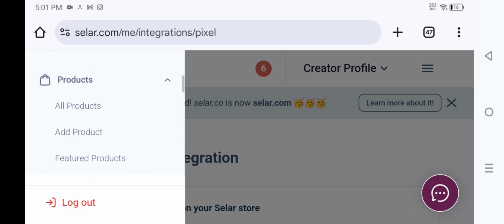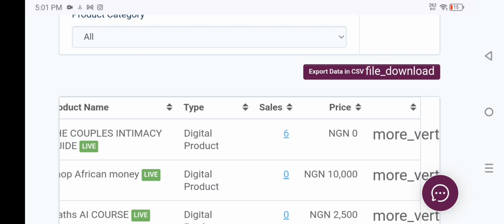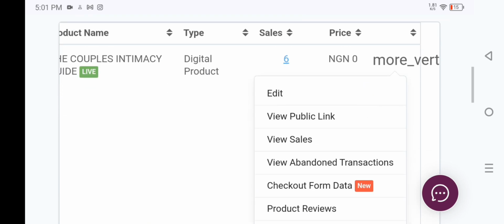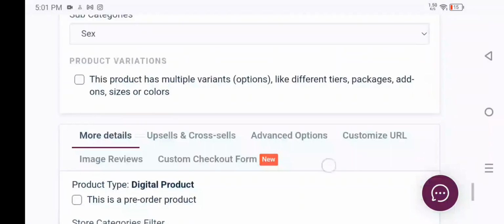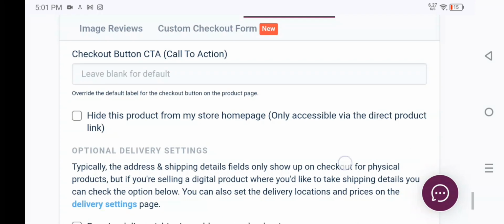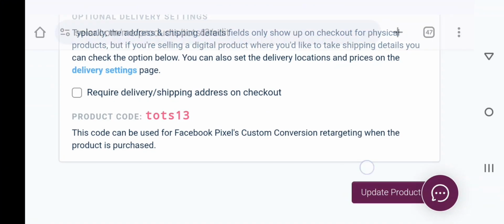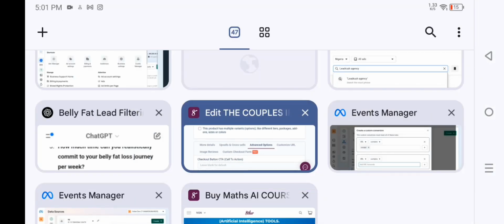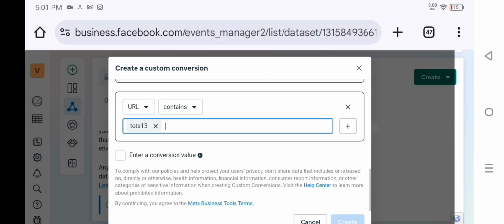So come down to all products. The product that I changed its price was this one. So I'll click on edit and I'll scroll down to advanced. Is there anything like that? Advanced option. So we're going to see product code. So this is the product code. Copy the product code and go back to your browser. Go back to your custom conversion and add it there. Paste.